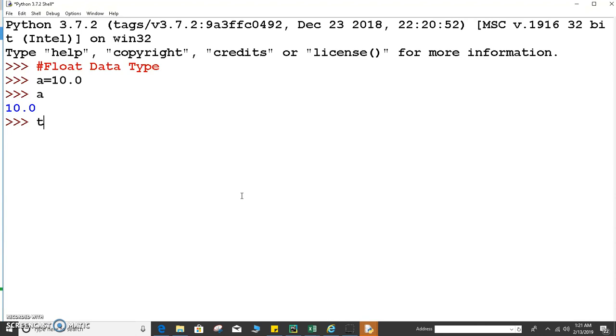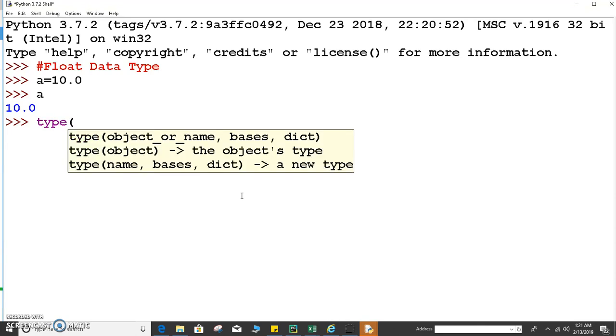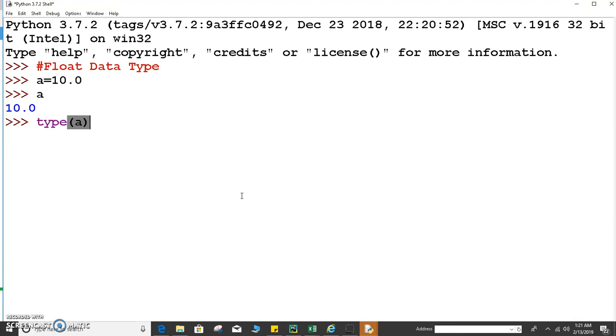If we put type of a, type is an inbuilt function in Python that we can use to check the data type of any variable. Here we just try to find the data type of variable a. If you see, it's showing class float. That means variable a belongs to the class float. So a is a variable of data type float.